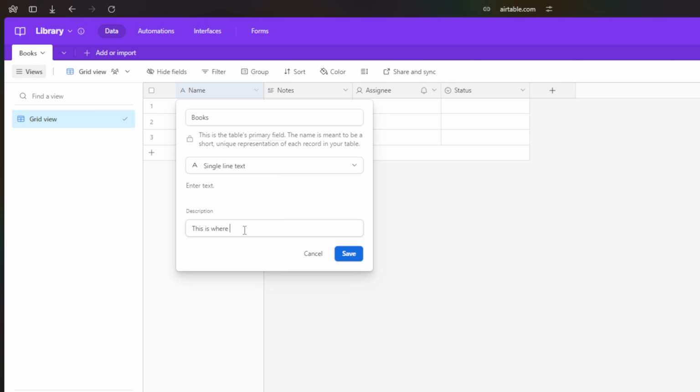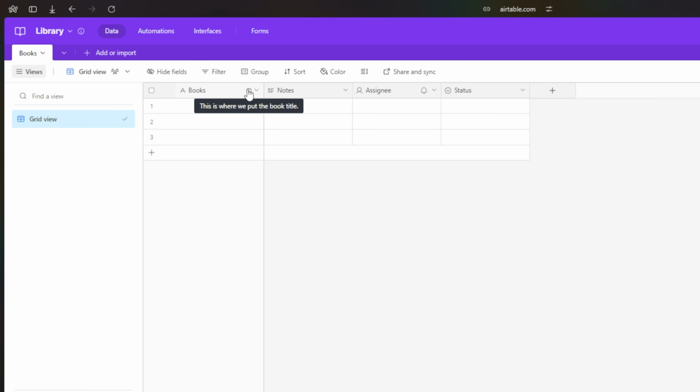This is where we put the book title. I'm going to hit save. And now if I hover over this, you can see exactly what this is made for. This whole field is going to be for book titles. So now I could start entering some books in here. So I'm just going to write in the title of some of my favorite books.